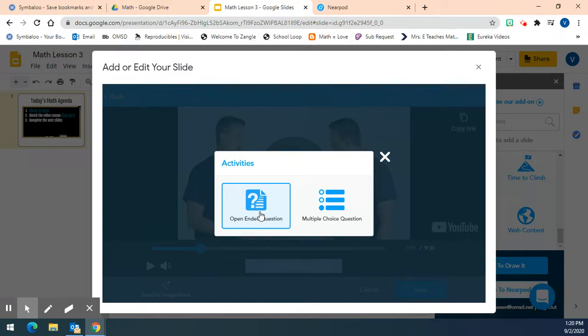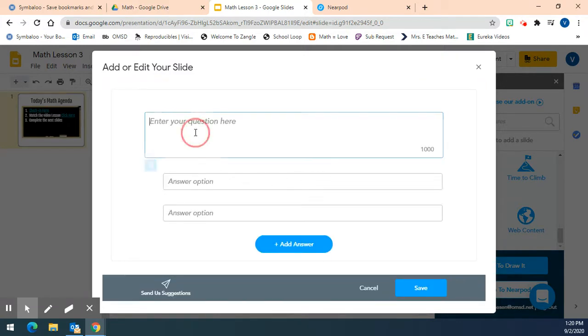You can do an open-ended question, or you can do a multiple choice. I'm going to do a multiple choice. And you can ask any question you want. So I'm going to say, what is it called when you undo a term from an equation? And you can add your options. So you can say the inverse.